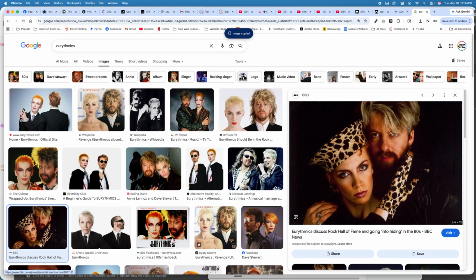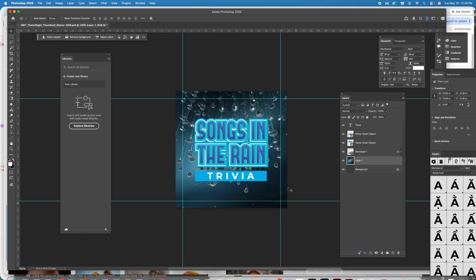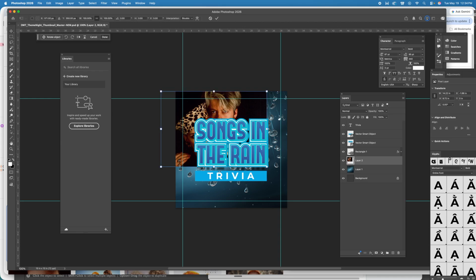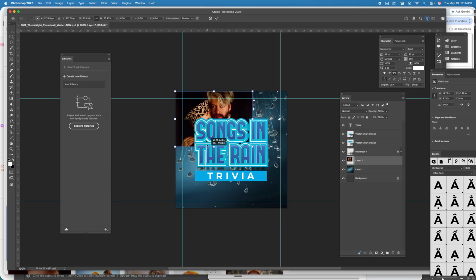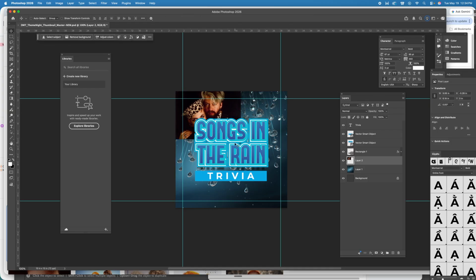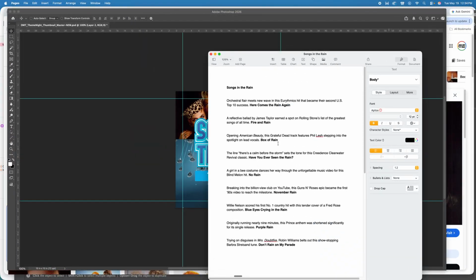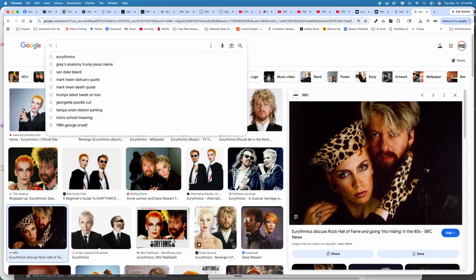I'll copy that image and come into here, and then I'm above this layer here, so I can paste it, and then I'll adjust the size a little bit, and then try to make that go right in the corner here. Let's go back and see another one. So James Taylor, that's another one, so we can go ahead and type in James Taylor.